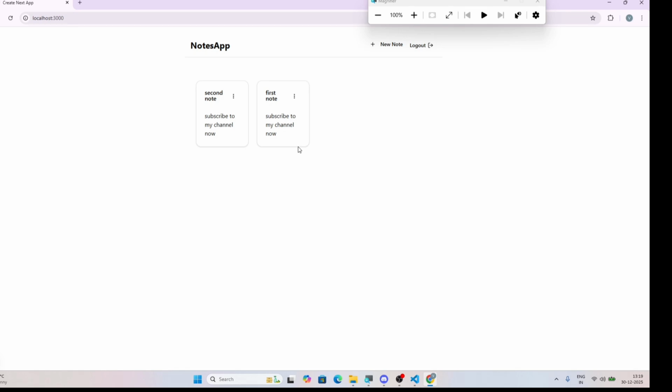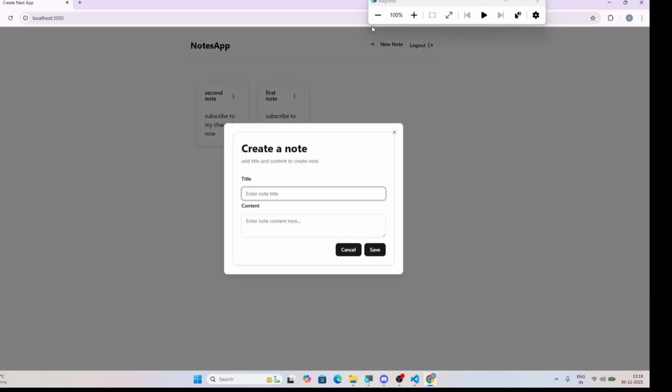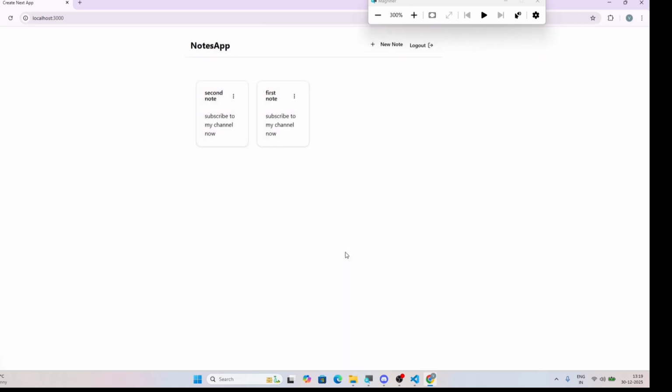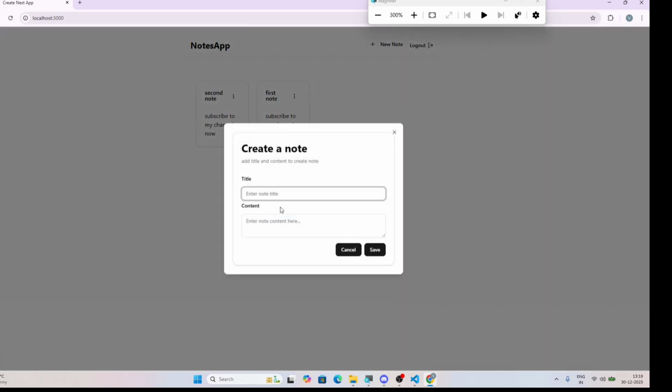Guys, now you can see I have added the proper Tailwind CSS for it. We have padding and margin, perfect, and we have justify end for this cancel and save button. When user presses cancel, we need to close the window. When users press save, we are going to save the notes to the database. So let's write, guys.